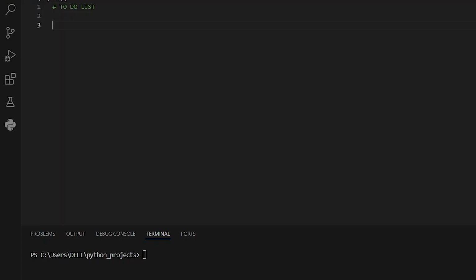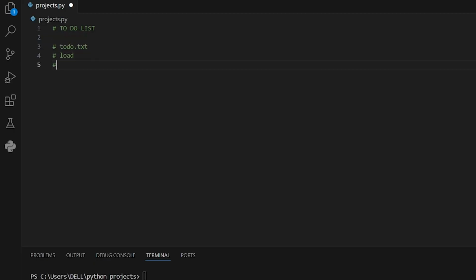And for this project, we're going to be creating a file, and we're going to call it to-do.txt. We're going to be using a text-based file to store our tasks. And we're also going to be using four functions. The first function is going to load tasks for us. The second function is going to be used to save tasks. The third one is going to list out the tasks in our to-do list. And then the last function is going to run the program, so we can call it main.